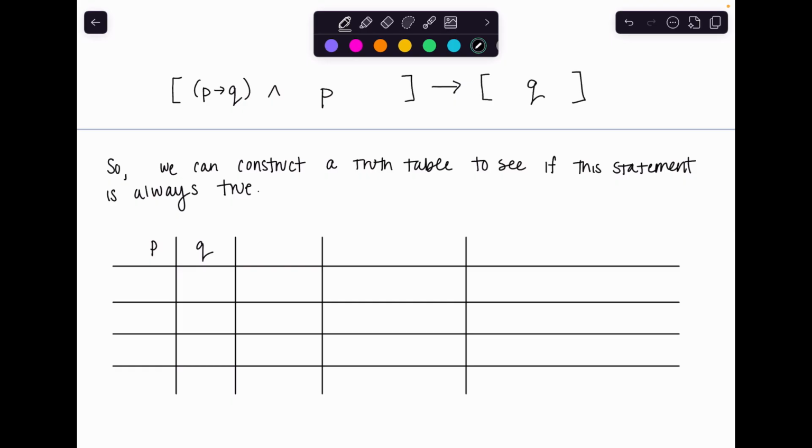Okay. So starting out, we've got P and Q. So we're going to go through all of those possible truth combinations. Okay. Now I need a column for premise 1. So I'm going to put that in its own column.